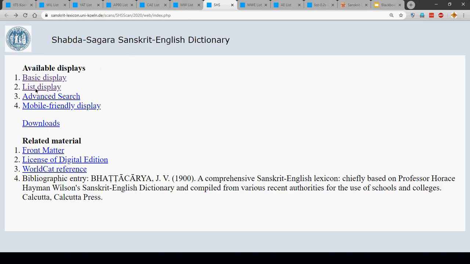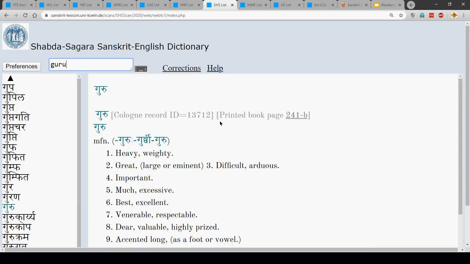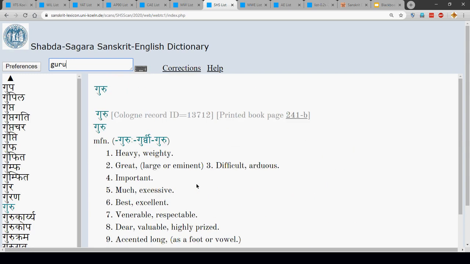And there is another one called Shabda Sagara. Let's take a look at this one. So here if I say Guru, here also this is simpler and straightforward. This also shows it's an adjective: masculine, feminine, neuter. Guruhu, Gurvi, and in neuter it is Guru. And it just shows the simple meanings here.